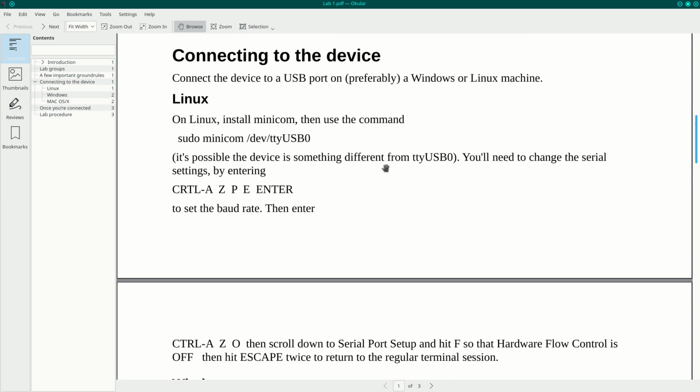Well, if you connect to it from a Linux machine, your best bet is probably a command called minicom. So go ahead and install that, and the command is sudo minicom, with a -D in there, -D /dev/ttyUSB0.